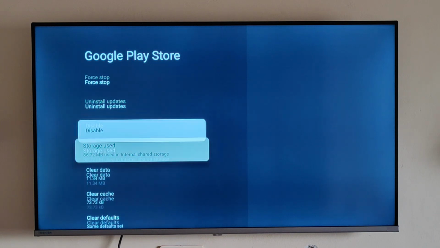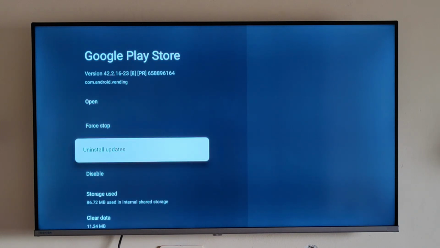Another thing you can do is uninstall the app, uninstall updates, and then install it again. This could also be your last step, which you can try if your app store is not working. So you can try this one.